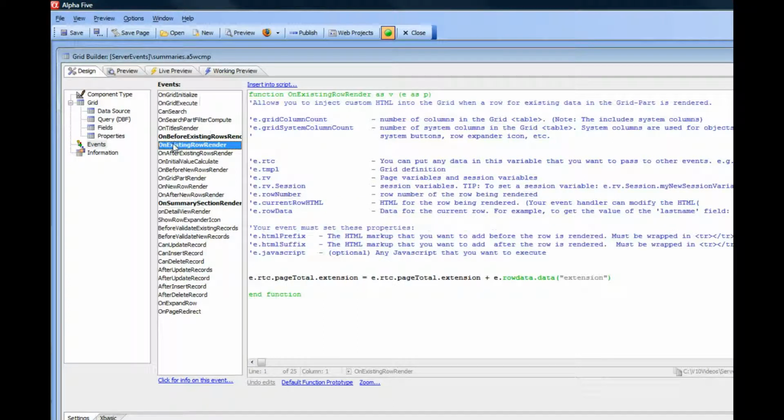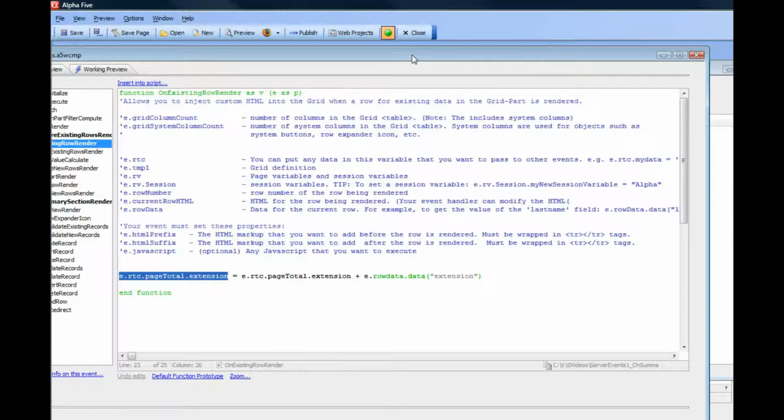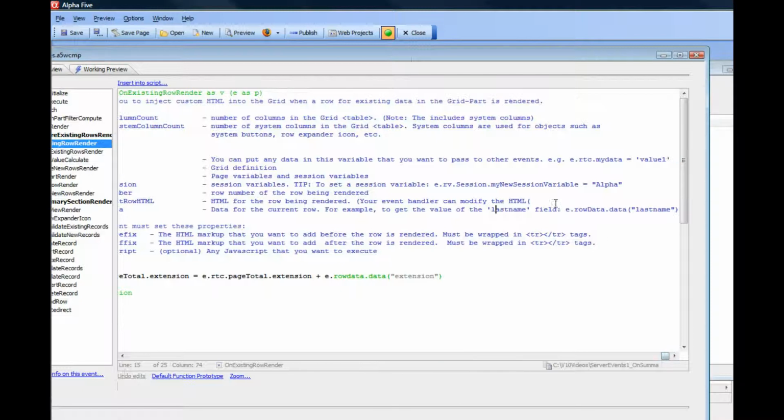Then in the onExistingRow render, which as you recall we discussed previously is used to inject HTML as the grid is being rendered, in this case we're not injecting any HTML, but we are taking the current value of the extension record for this row and adding it into our accumulator variable. And you can see here that e.rowData is described in the help. It tells you that to get a value for a field in the current row, you use this syntax: e.rowData.data and then the field name.